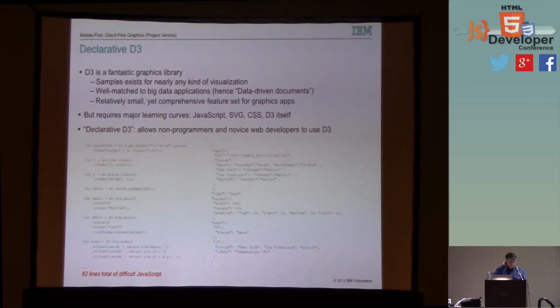So another part of Verona is that we want to make D3 more accessible to mortal programmers. D3 is a fantastic graphics library. If you go there and check through it, almost any kind of visualization that people do in the industry, there is a sample for it. It's well matched to big data applications. Its name is Data-Driven Documents, that's what D3 stands for. So it's really well suited for the cloud and streaming applications.